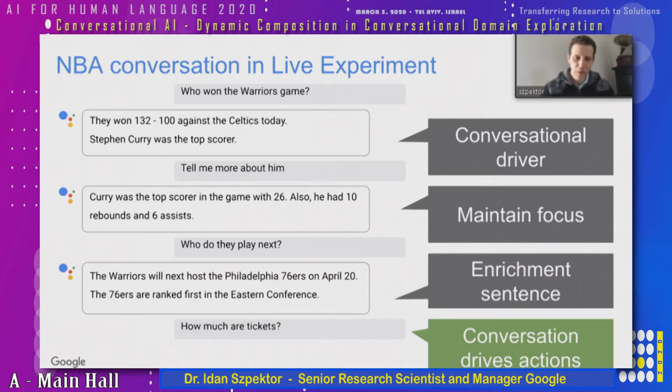It's going to be against the Philadelphia, maybe with an enriching sentence like "the 76ers are ranked first in the Eastern Conference, so it's probably going to be an interesting game." And in this conversation, the user actually ended with, "How much are tickets?" So you can see a nice journey where he started by asking about a previous game and ended by being interested in going to a future game, which is really nice. So these are the kinds of dialogues that we are aiming for.